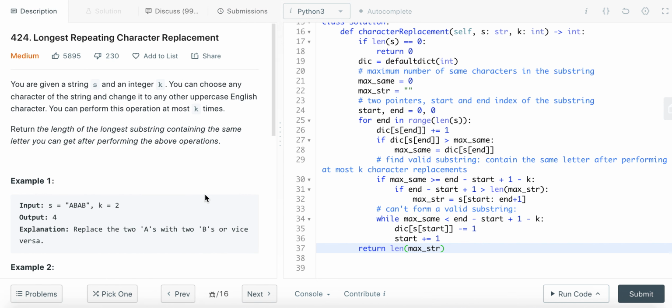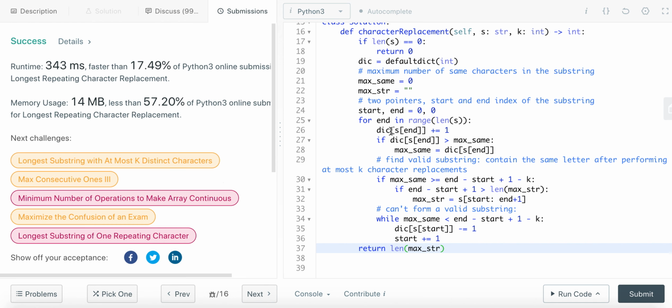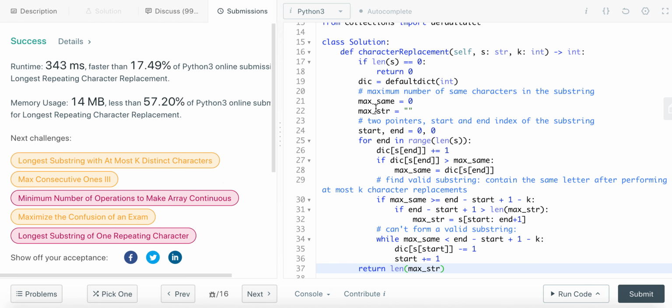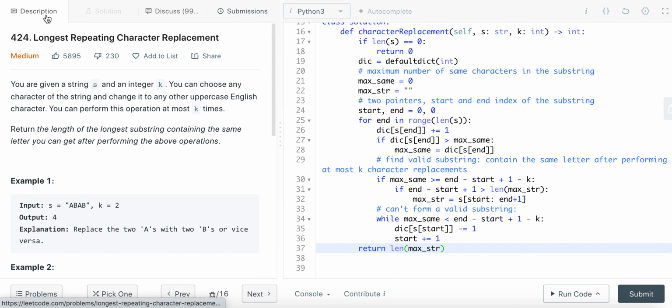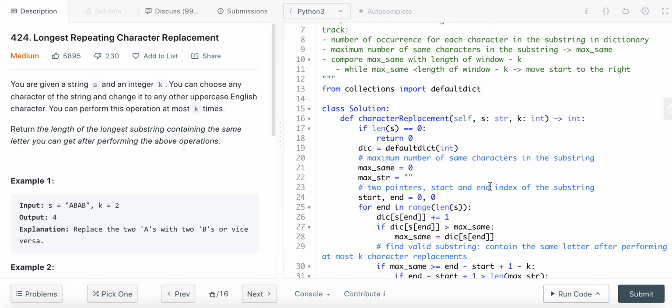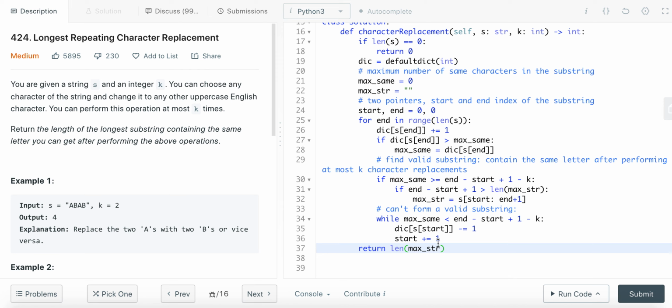Okay, so after submitting this one, we actually successfully passed all the test cases. So we have a working solution right now. So let's revisit the solution. Let's revisit this part. If we cannot form a valid substring, we update the dictionary that keeps track of the number of occurrences for each character in the substring by removing this character from the substring. So we update its occurrence, and we also update the index.